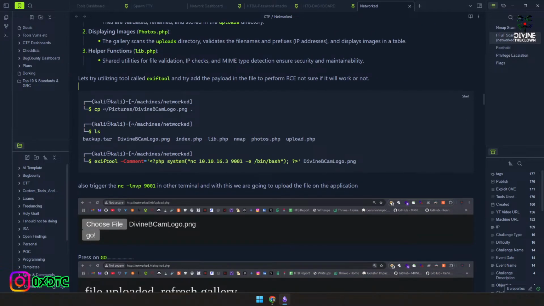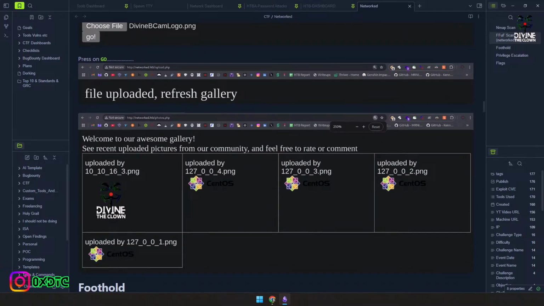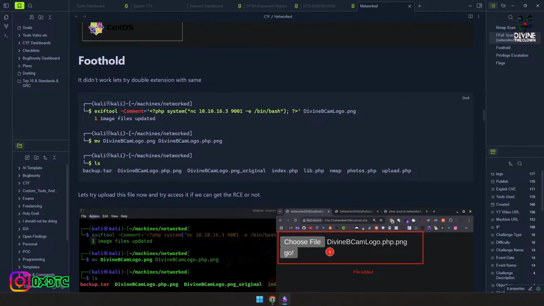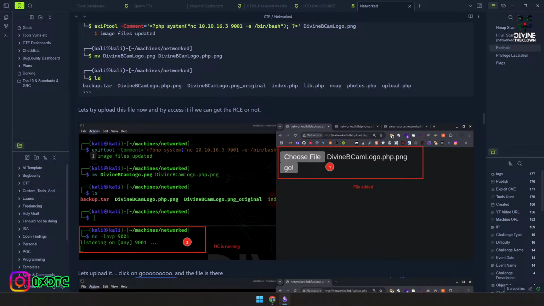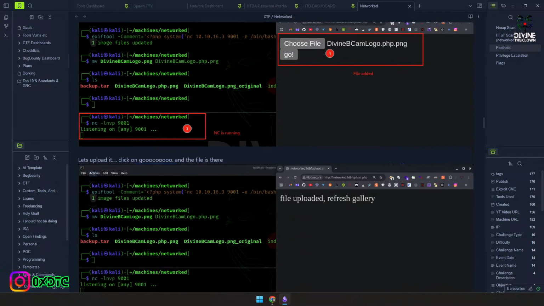So after that, we found that there is a vulnerability in the file upload itself. So we created a file where we added, in the comment, the RCE, which is a PHP payload, in the file itself. And when we uploaded it and tried to refresh the photos.php page again, with that we got the reverse shell.